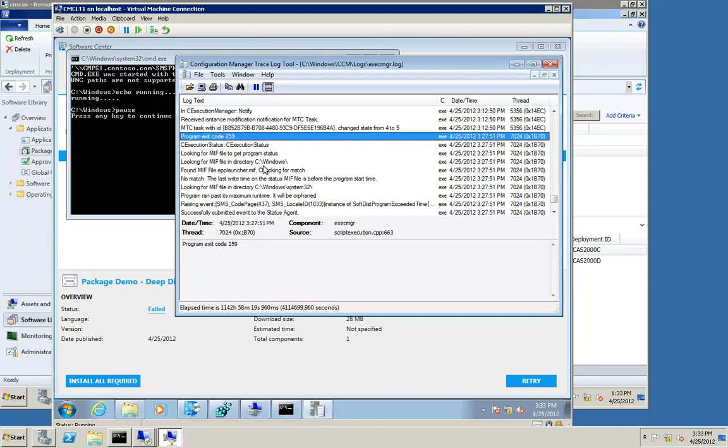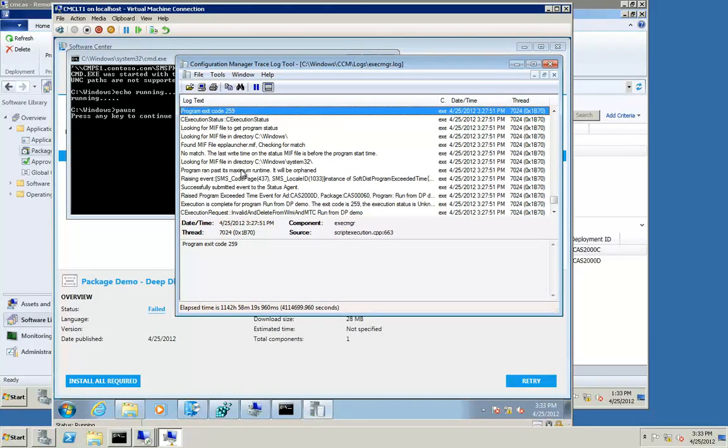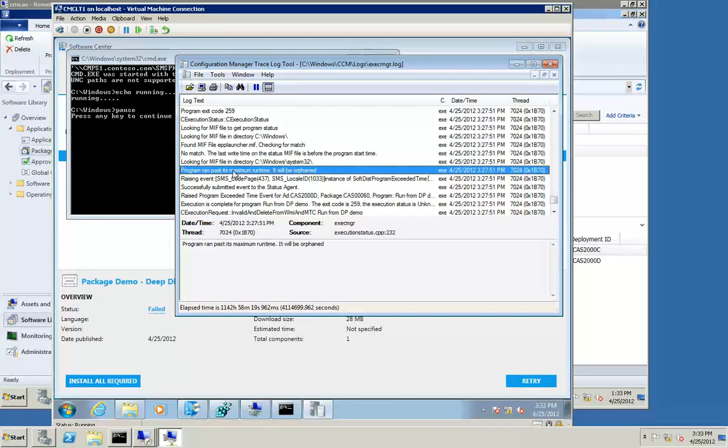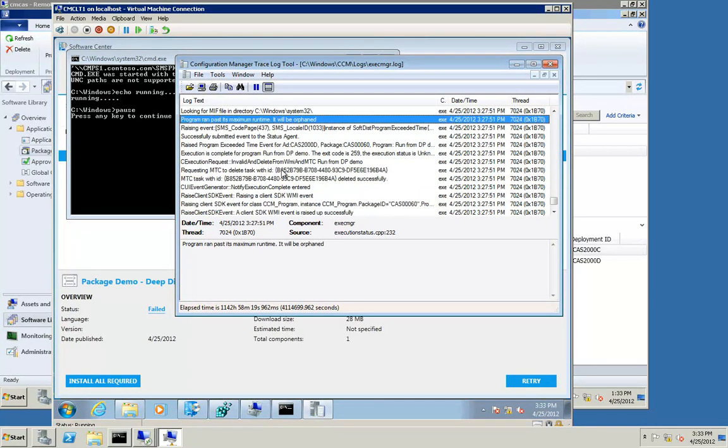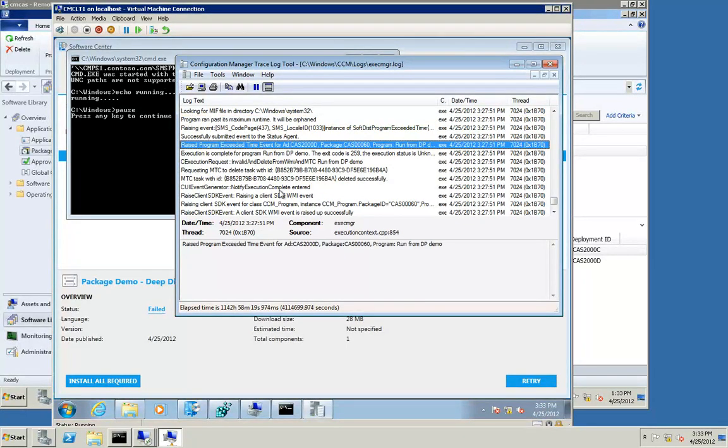So if you scroll on down, you can see down here, program ran past its maximum runtime. It will be orphaned. It will be basically let go of, right? So we're not just going to hold the client up forever, waiting for something to finish. We will go ahead and close it out and move on.